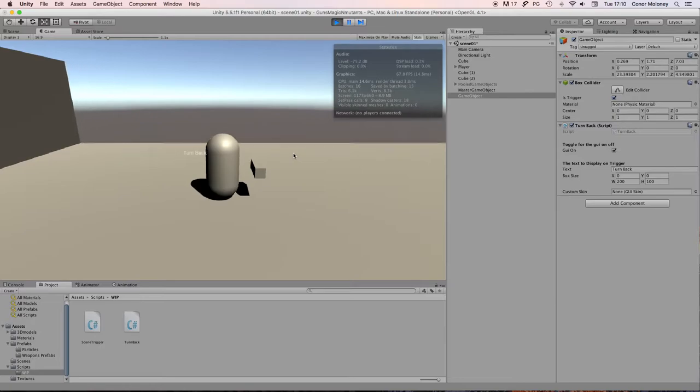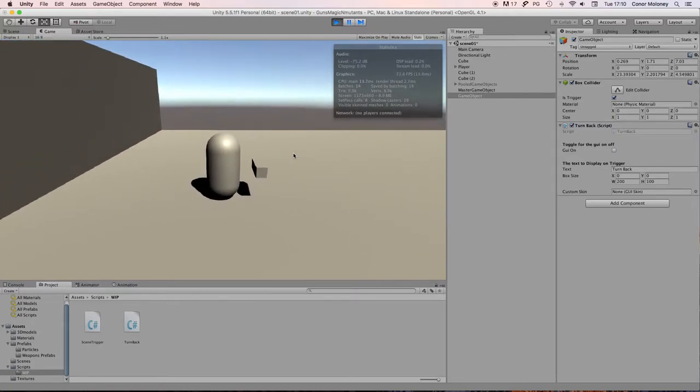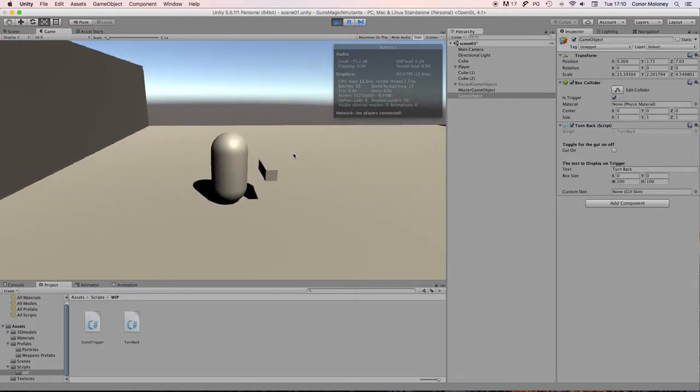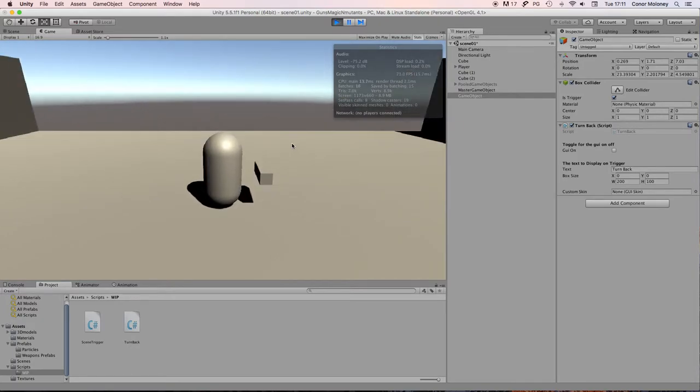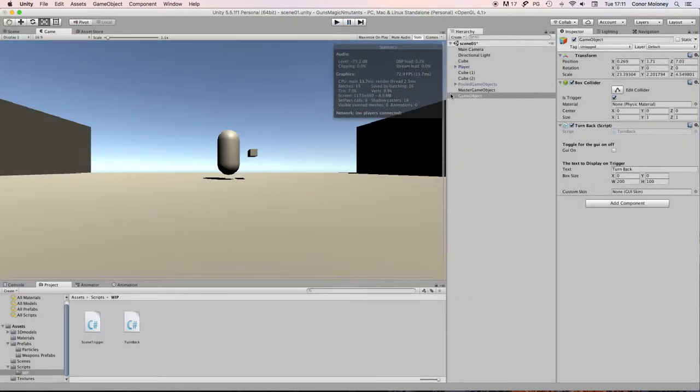And as you can see here, it's functioning. When I enter, it appears. When I back out, it's gone. Okay, let's make it look a little better now. The next option is text, and it says turn back. You can write anything else you like, and that's what'll appear on the screen.